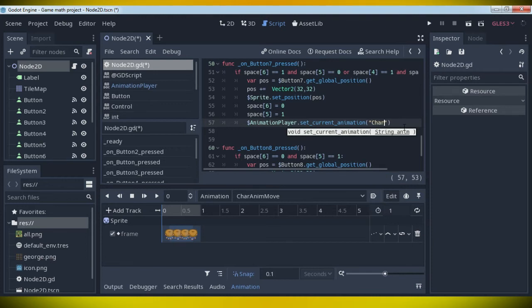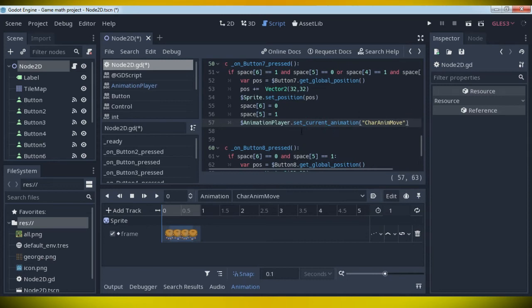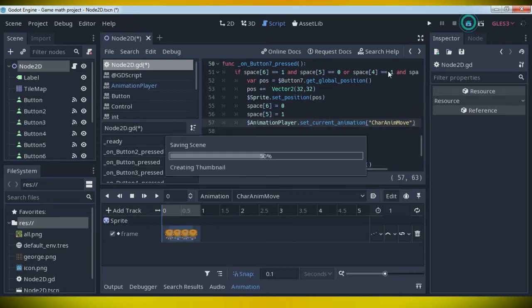So character animation move. You need to write your animation name properly here. If you change the animation name, use the right one, whatever the name is. So animation player, set current animation, for button 7 pressed. Let's test this.